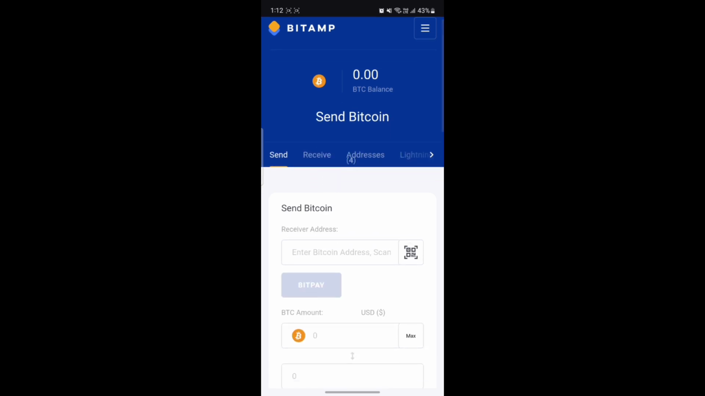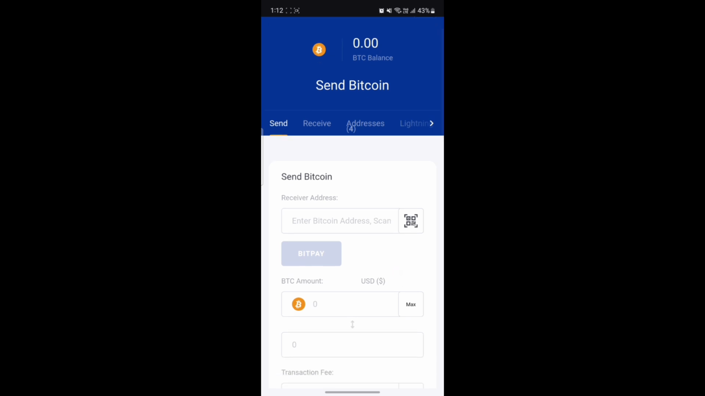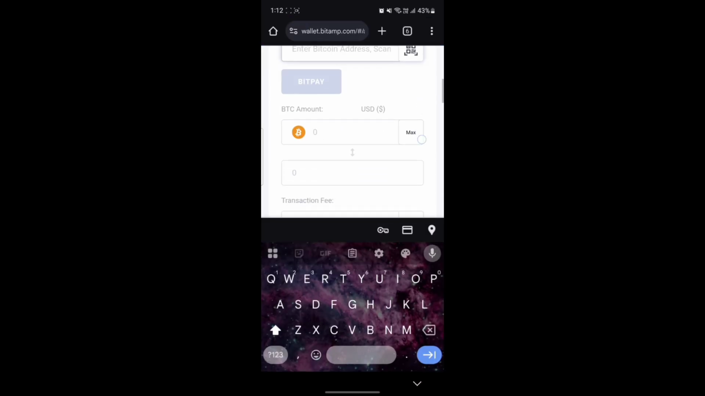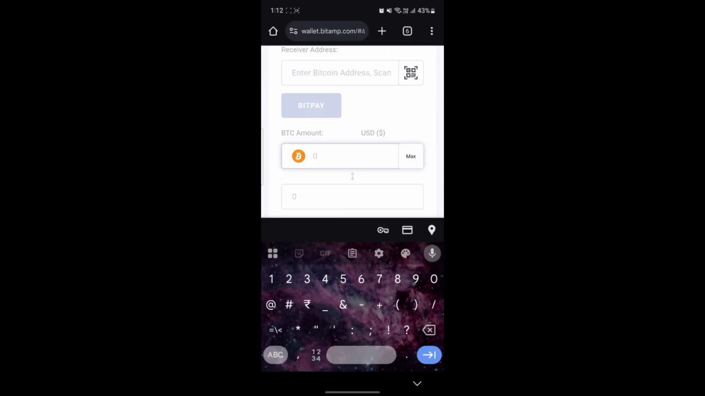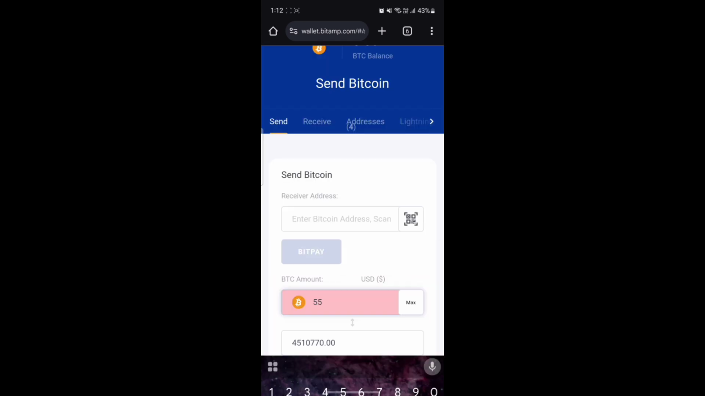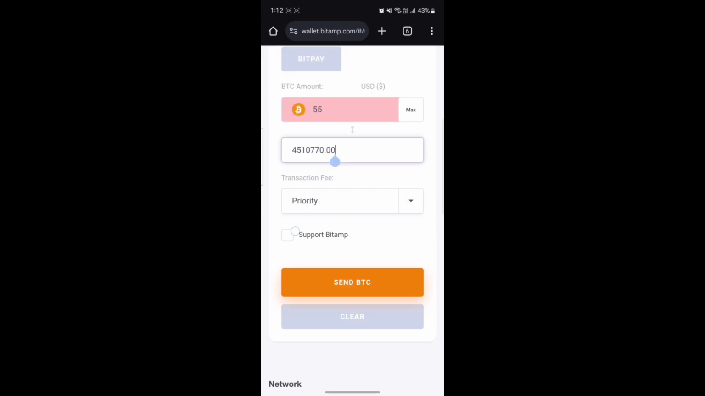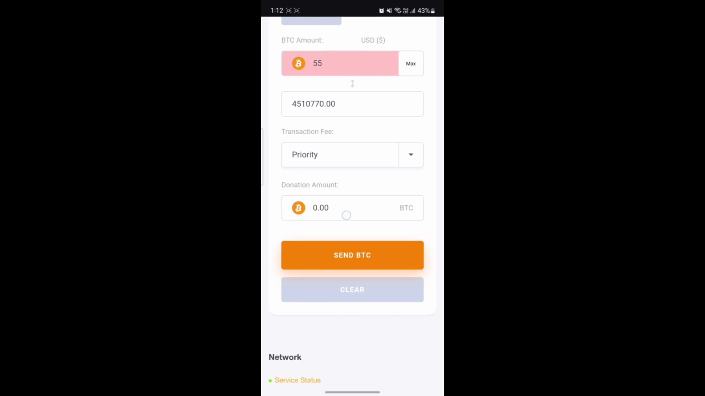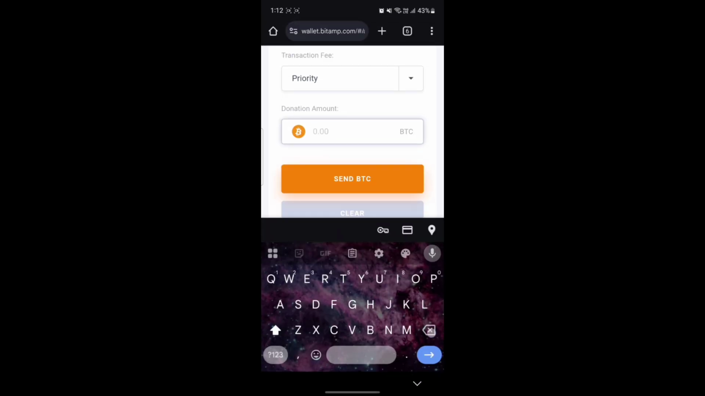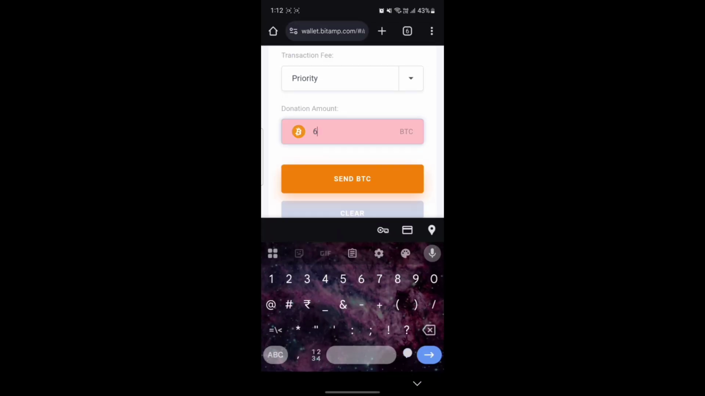And the next step is to enter the Bitcoin address or scan the QR code from your people. So after you have done that, you can enter the amount. It's quite easy. Just go ahead and enter the amount and it will be translated or it will be supported. So go ahead and tap on this and you can see the donation amount as well. You can enter the donation amount as well.